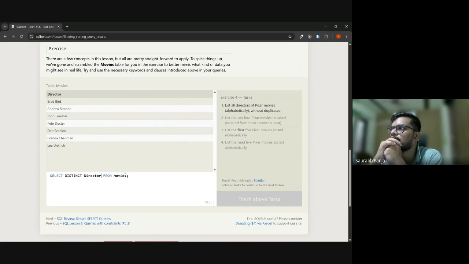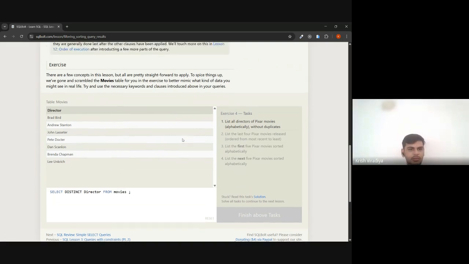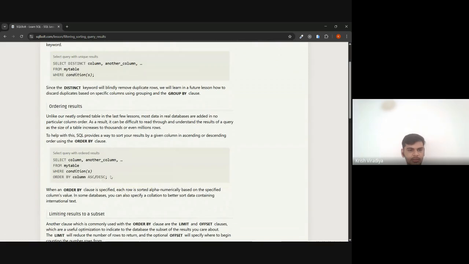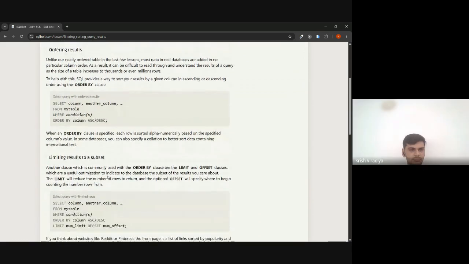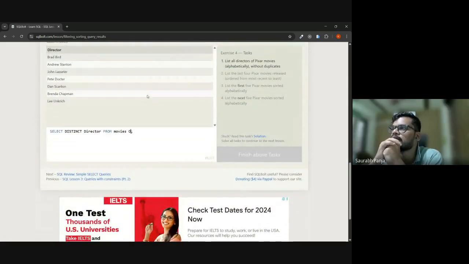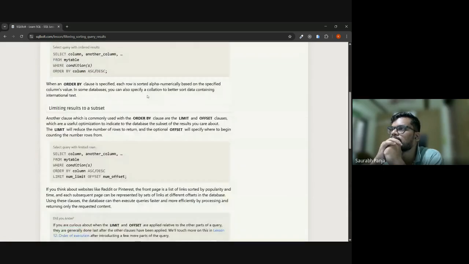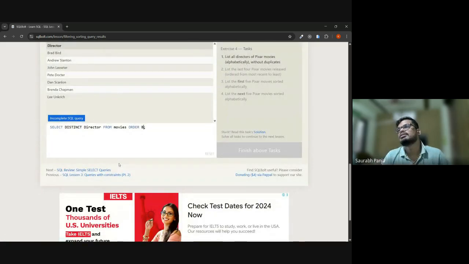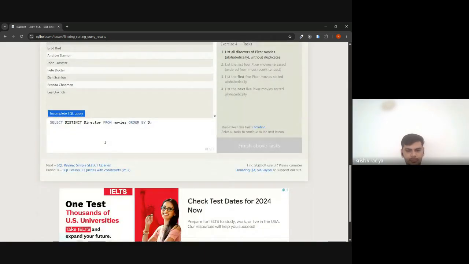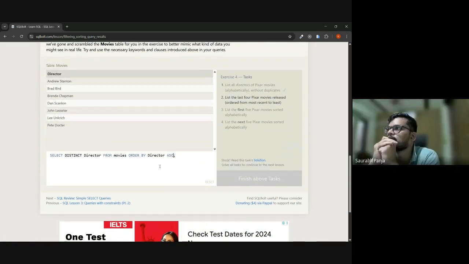Distinct on column character, alphabetically. So we will use order by. Does order by go in the where clause only, or is it a separate entity? It's a separate entity. Order by, write the column name. Okay. Done.